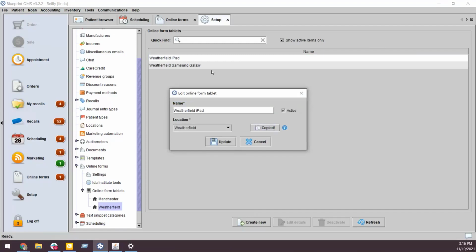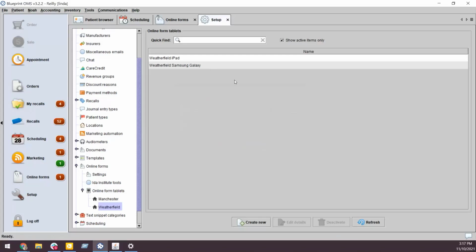I would email this URL to any email address that is accessible on the iPad, and then all I would need to do from there is just bookmark this URL, because basically what you're doing is bookmarking the online forms portal so that when you send a form to the tablet, you'll open up the tablet, click on that bookmark, and you'll see the online form there available to you. So I'm going to go ahead and click Update here.